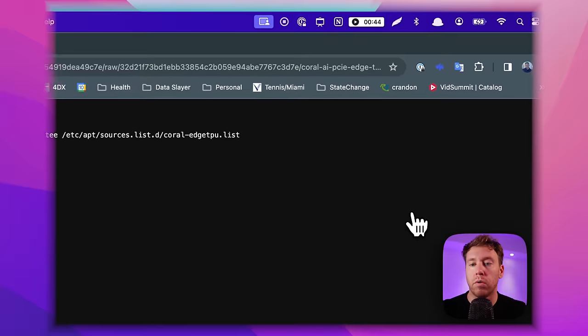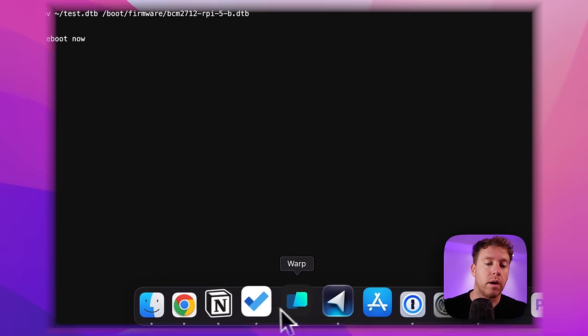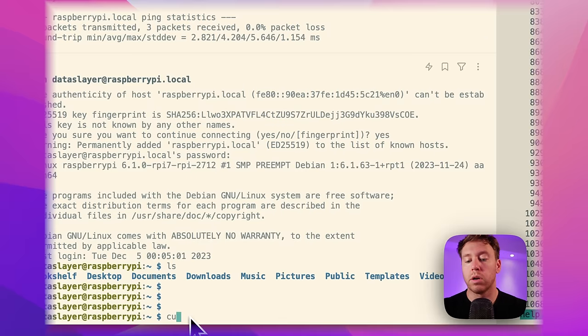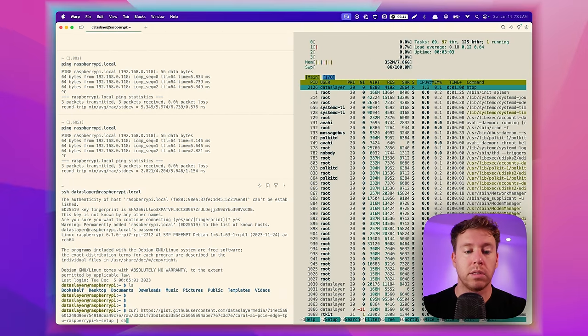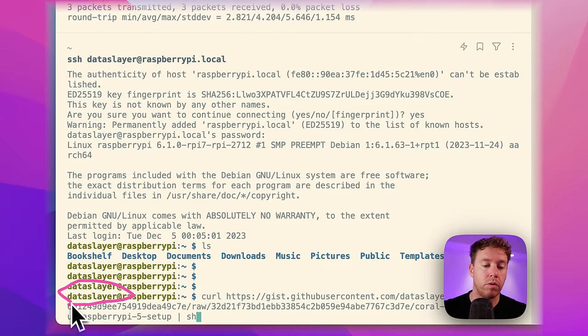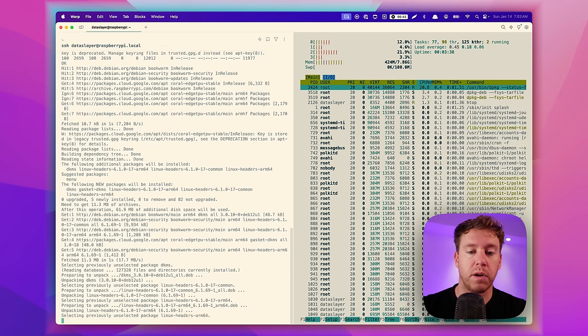So I'm going to do raw, which is going to be the actual file itself. I'm going to copy the URL. I'm going to come over to Warp. And what we're going to do is curl the file and pipe it to shell. So what this is going to do is it's going to download the instructions and execute them. And note that we're doing it as the user, not a root user. Don't elevate yourself to root quite yet. Let's go ahead and run this script. And the script's also going to reboot the Raspberry Pi when it's completed.